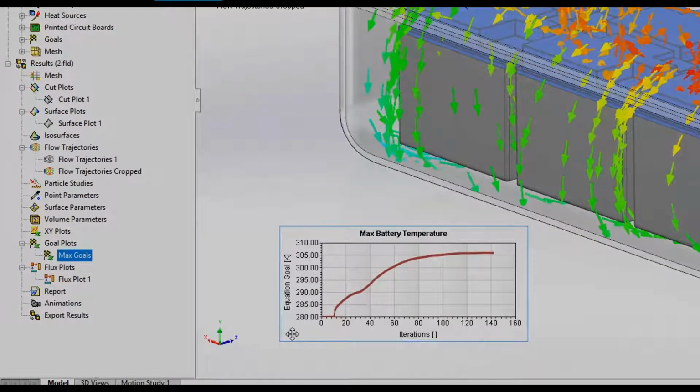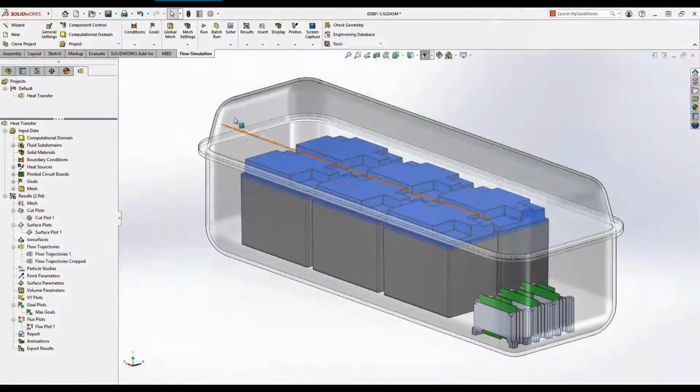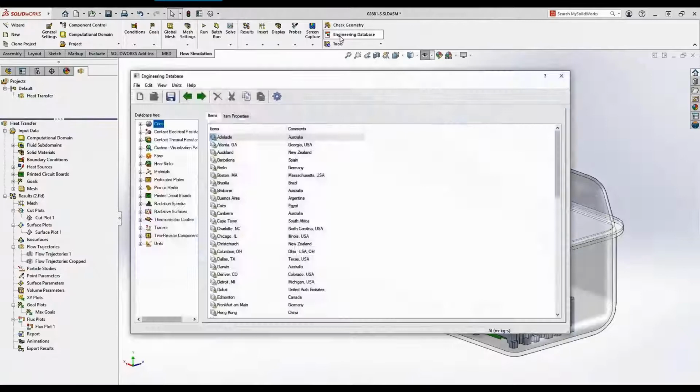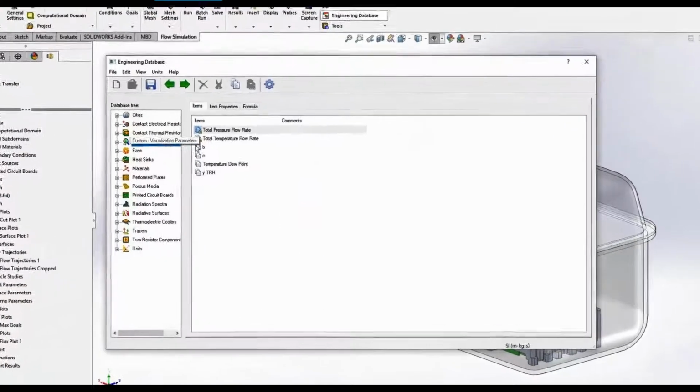So overall, there's a lot of enhancements to flow simulation that'll increase your abilities to go through your designs and apply some really, really powerful new features.